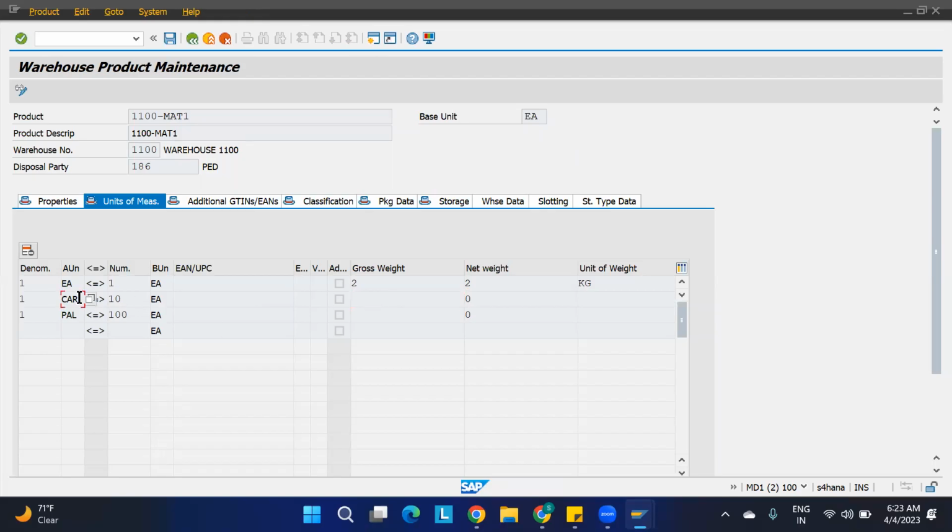Because I have not yet created the carton box and I have not yet given the weight for this carton box. If I give 1 kg for the carton box, 20 is the material weight, 1 kg is the carton weight, so 21 it will show. Gross weight is 21, net weight is 20 for the materials. Like that it will show us. Got the idea?